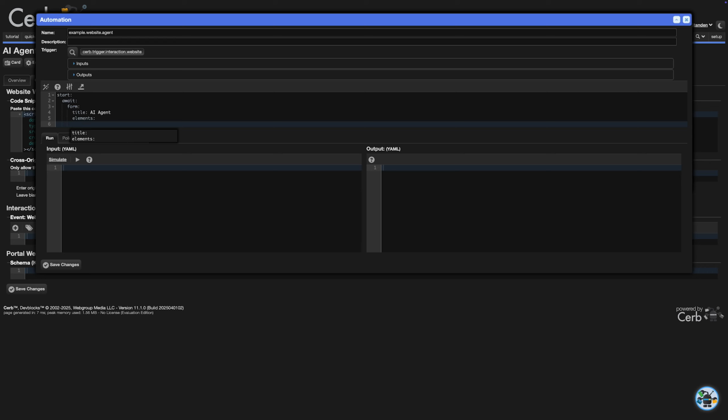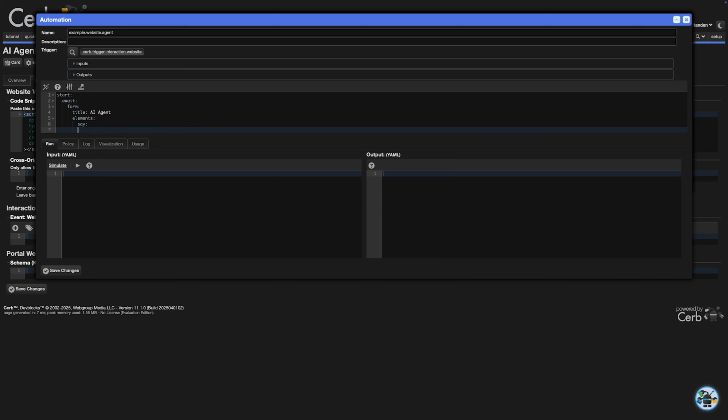Let's display some text to prove everything works. Type space, say, enter. Space, content, space, hello, exclamation. The say form element displays arbitrary text. The content option displays formatted markdown syntax, where message instead would have displayed plain text.